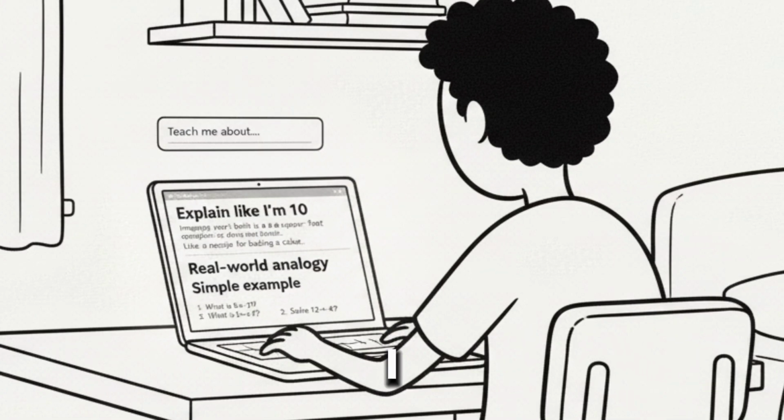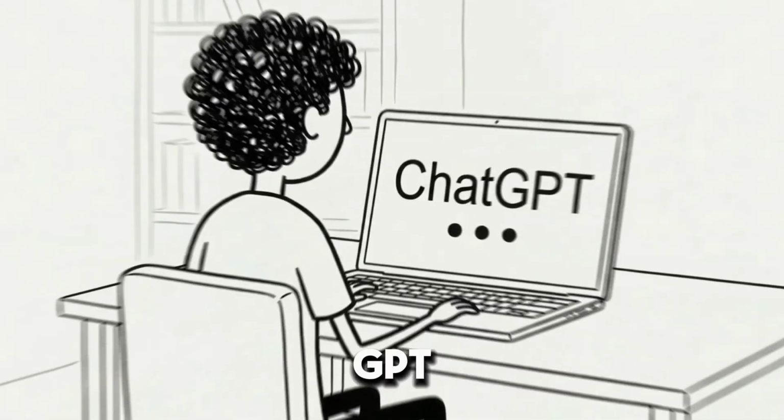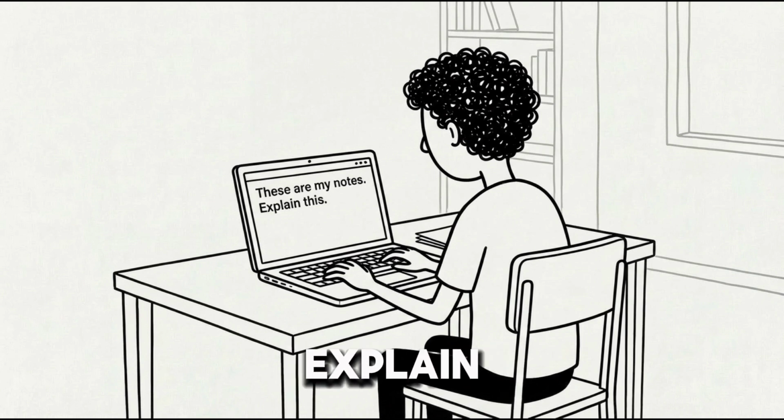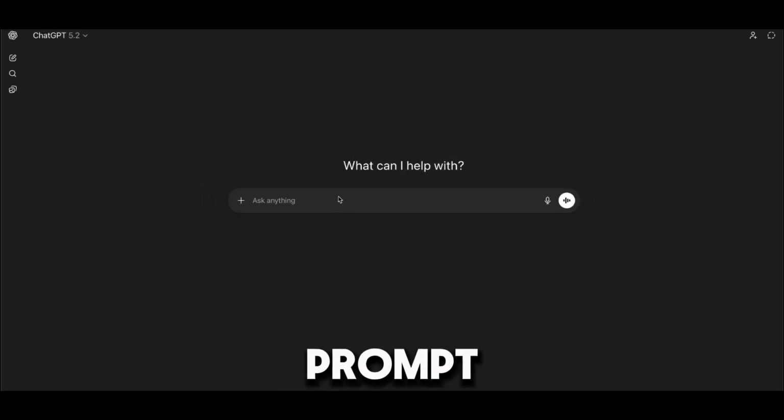Step 1. I needed to understand the concepts fast, so I went straight to ChatGPT. Now here's the thing. Most people use ChatGPT wrong. They just paste their notes and say, "Explain this." That's not going to help you. Instead, I used this exact prompt structure.